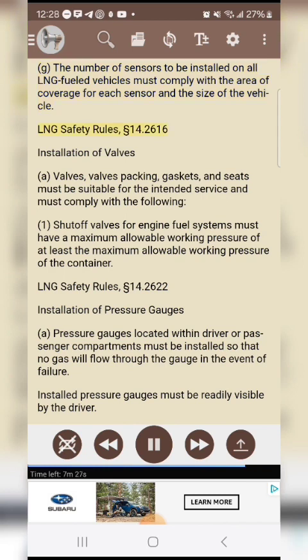LNG Safety Rules, Section 14.2616. Installation of valves. B. Valves packing, gaskets, and seats must be suitable for the intended service and must comply with the following. 1. Shut-off valves for engine fuel systems must have a maximum allowable working pressure of at least the maximum allowable working pressure of the container.